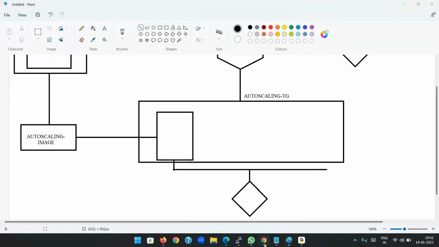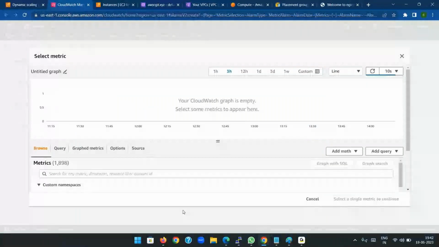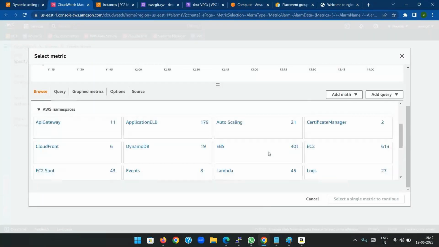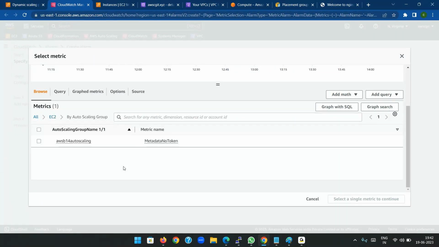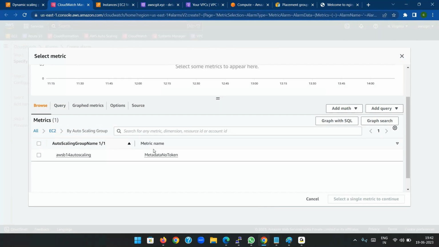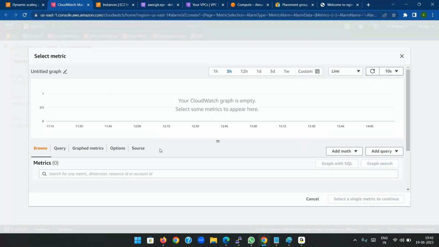What I am going to do here is select the metric. Here you can see we have EC2. Select EC2. In EC2 we have auto scaling group. Select this. Hold on. We need to get CPU utilization, but unfortunately, why are we not getting this?